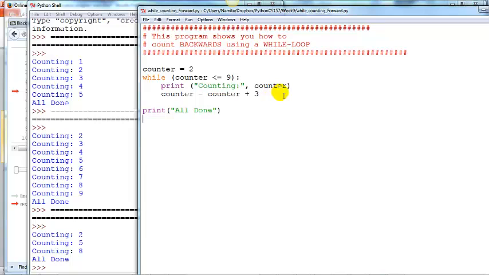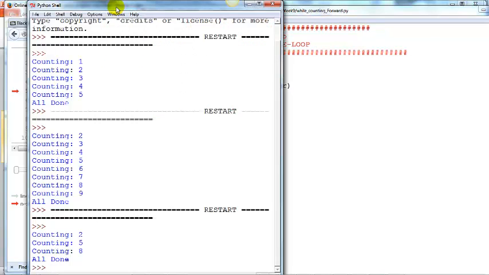We saw counting 5. Then we increased it by 3 now. 5 plus 3 is 8. 8 is less than or equal to 9, so we're going to see counting 8, and then counter is going to become 8 plus 3, which is 11, and 11 is not less than or equal to 9, so it stops the loop and it prints all done.